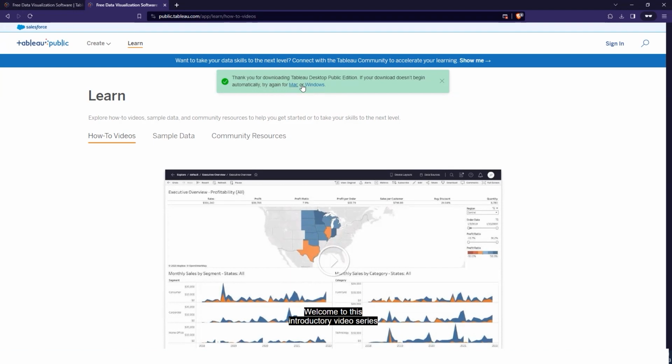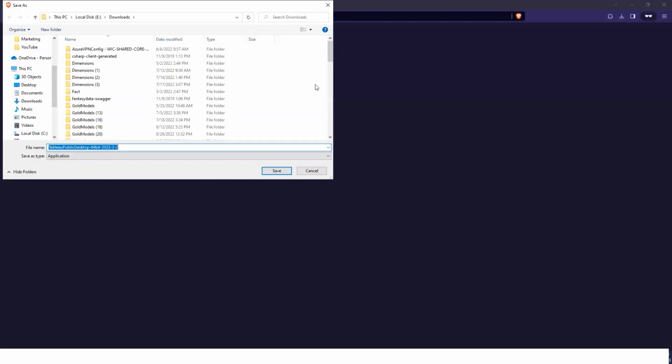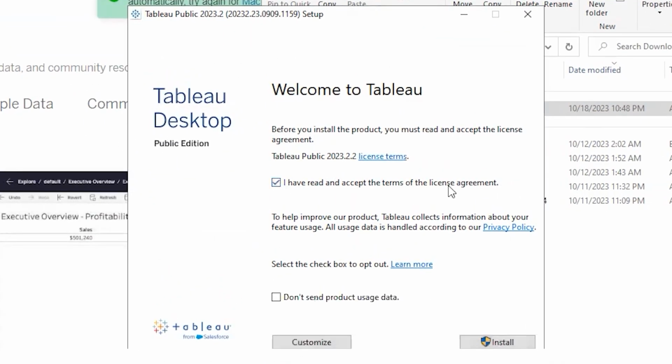If you're not seeing it download, go ahead and make sure you click the operating system and it will download right away. Open the installer. We accept the terms and licensing agreement. And for this option, don't send product usage data.